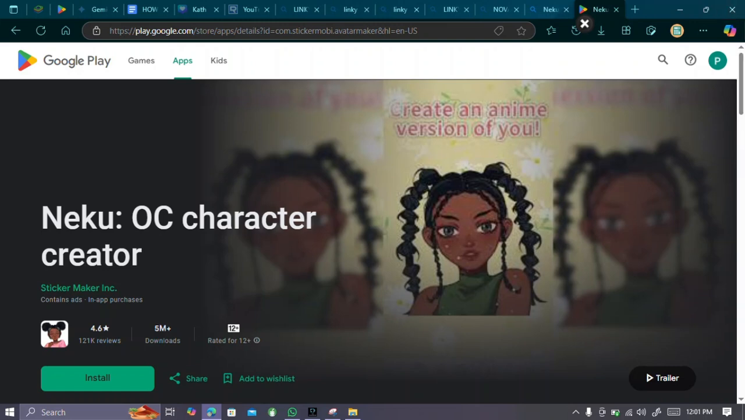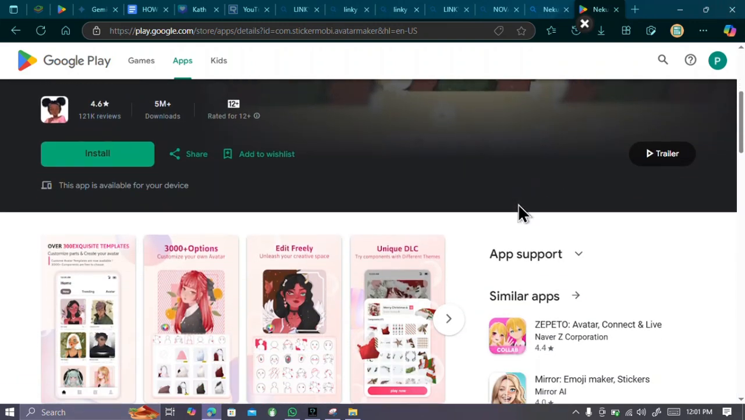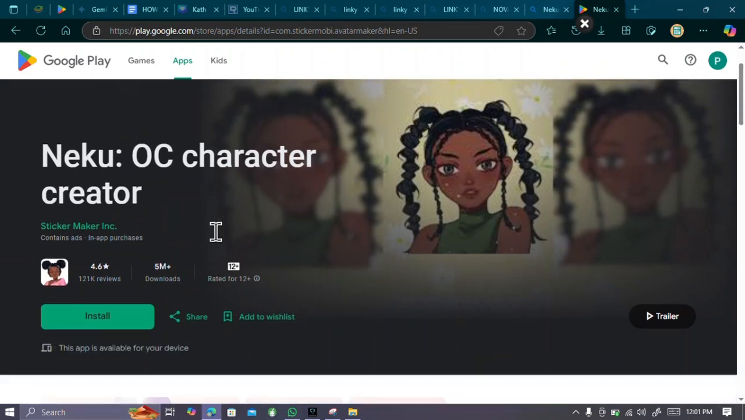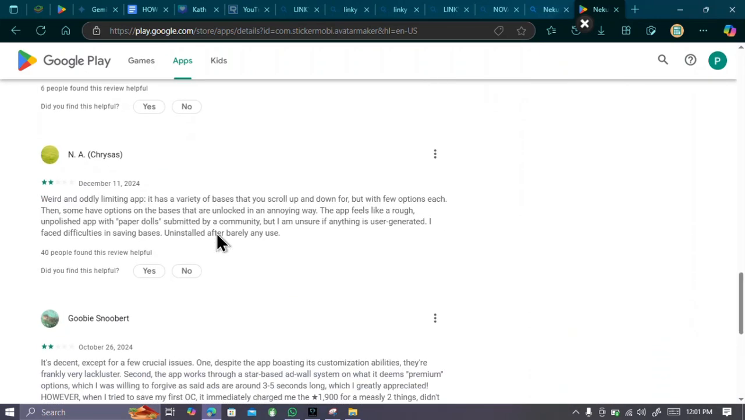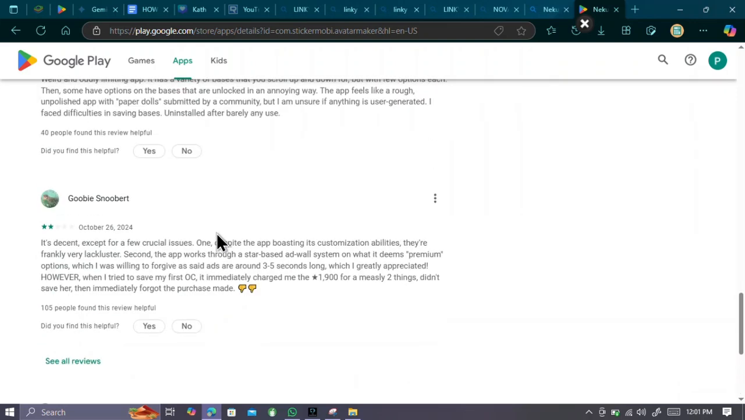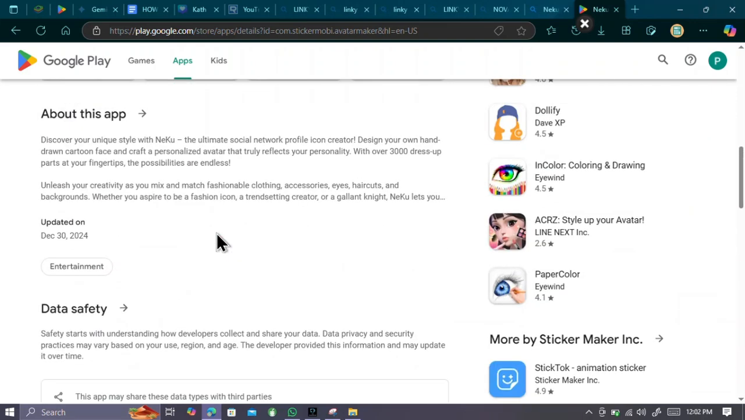can do that. So this is the Neku app here. You can see it on Google Play Store. So that means it's not meant for PC, but I'm going to show you how you can also use it on PC. The first thing you can do is install an Android emulator like BlueStacks.